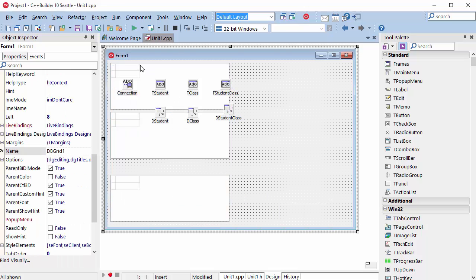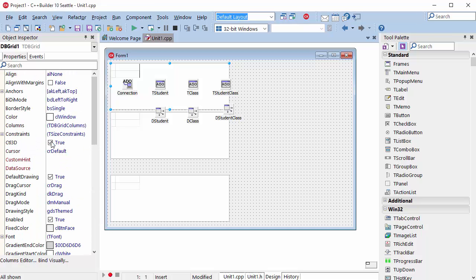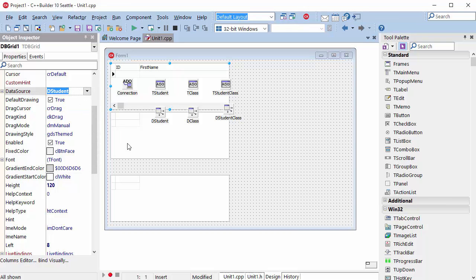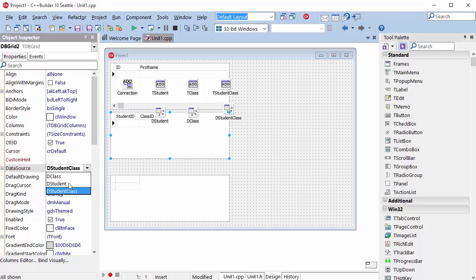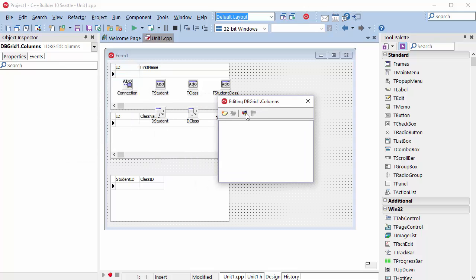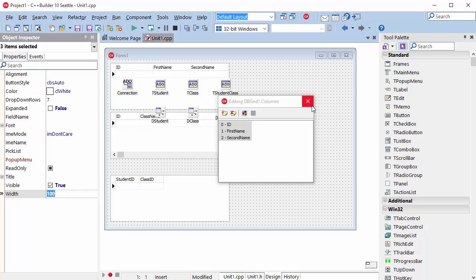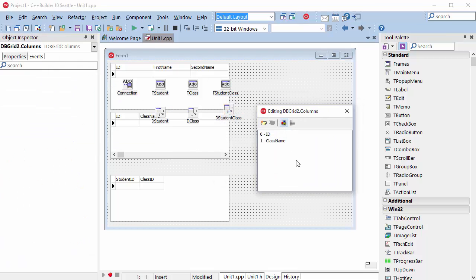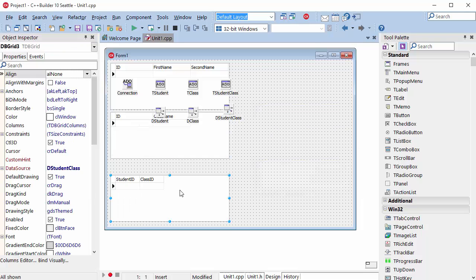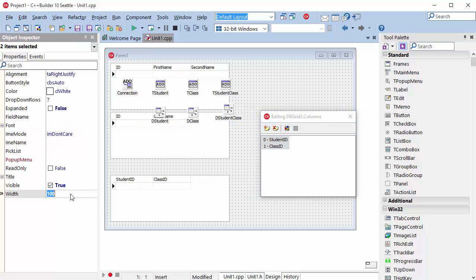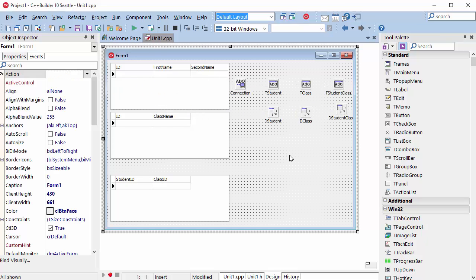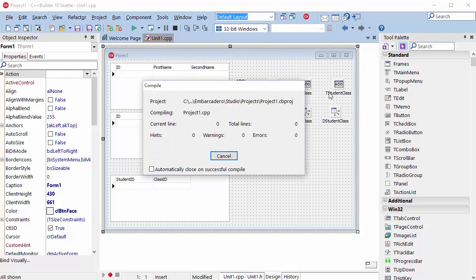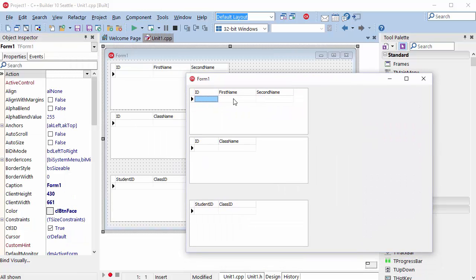So what I want is to say, okay, in this grid I'm going to show students, data source, student. In the second one I'm going to use class, data source, class. Okay, and the third one is going to be student class. Okay, so I'm going to adjust the size of these columns. Okay, put it here. Now let's run the application, and as you can see, all tables are empty.